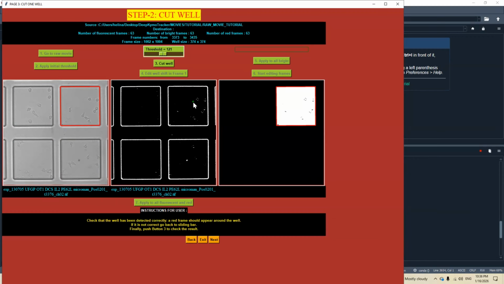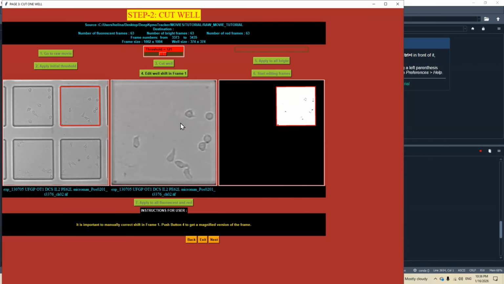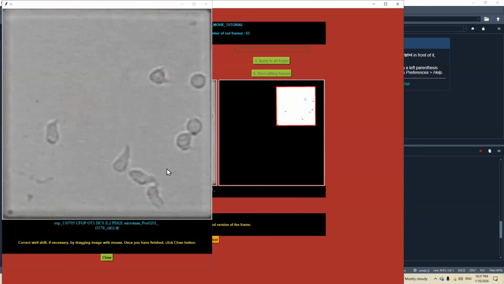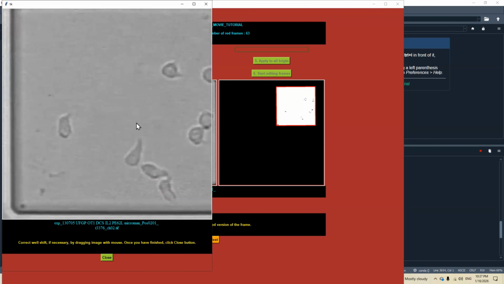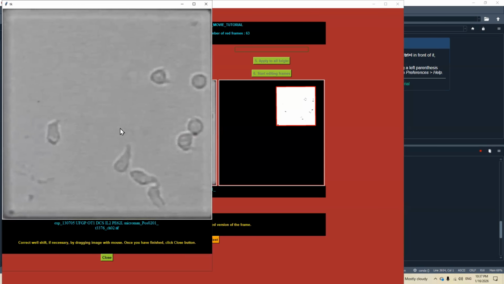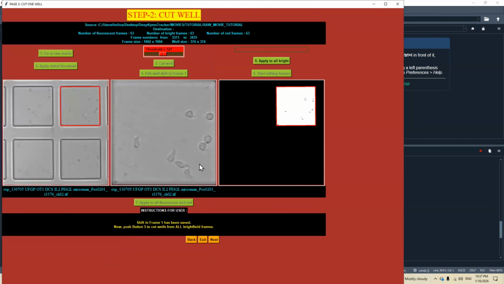Now we can crop it. Let's push this button, and the cropped well appears in the middle window. As I said before, it's very important to do the cropping as accurately as possible. Therefore, let's push this button, and here you get the magnified version of the cropped well. If you notice some imperfections here, you can improve things by dragging the image with the mouse. So, for example, here, I position it here. Then we close the window.